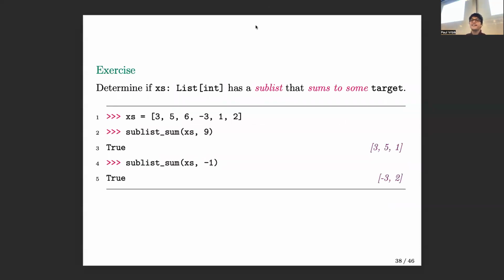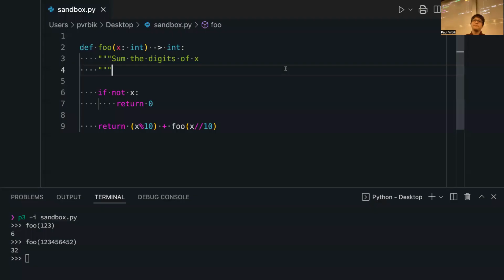Determine if the list xs, oh, and this is the old syntax, I'll have to change that, has a sublist that sums to the target. So suppose I give you a list of numbers, and I say, from among this list, can you make the target sum 9? In this case, yes, because there's 3, 5, and 1 in it, and 3, 5, and 1 give 9. I say, given this list, could you make the sum -1? Yeah, I can, because -3 plus 2 is -1. So let's try to do this one, sublist sum.